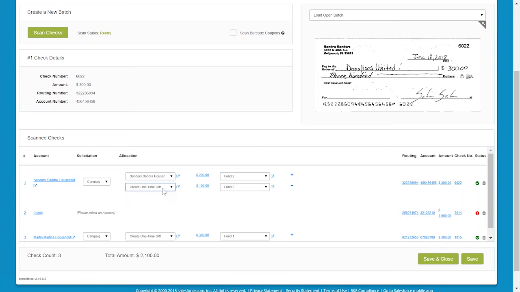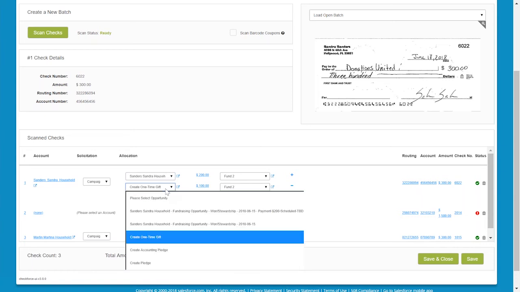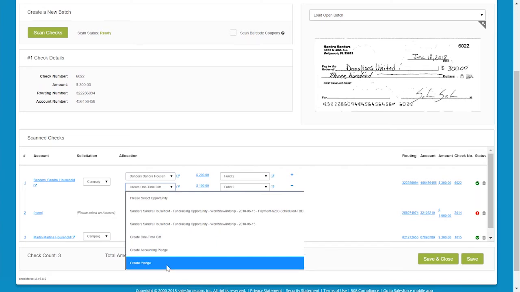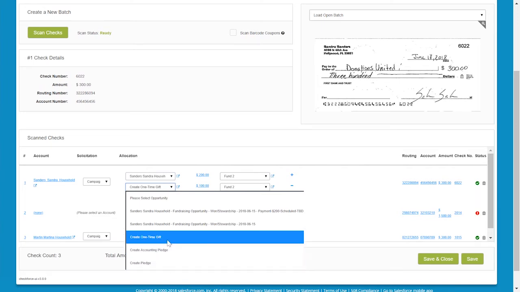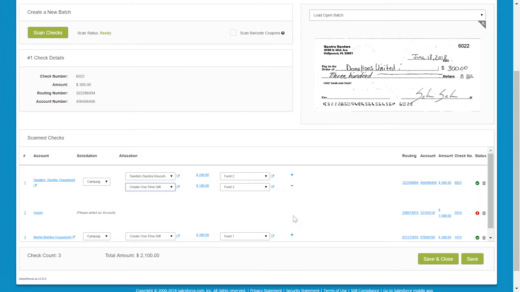And we do this by default, but we do allow the user to make changes. So if the user wanted to create a pledge or create an accounting pledge, the user can change those allocation types. To the right of that column, you'll find the allocation amount. So how much of that check we're allocating to the gifting type.